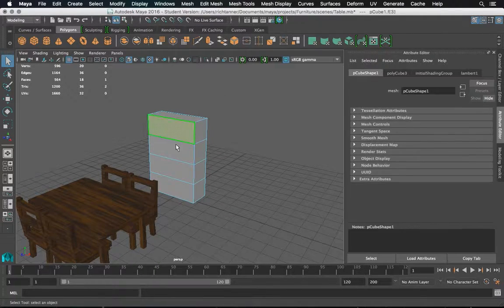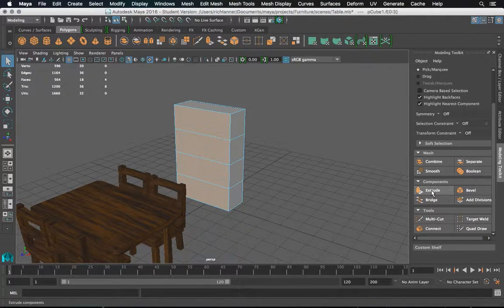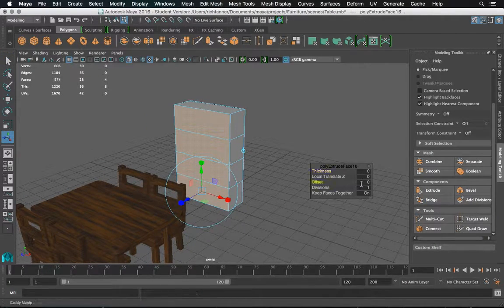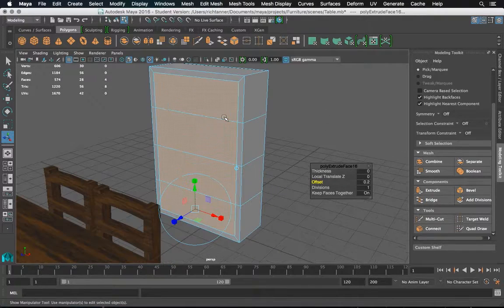So I'm going to go to face mode, and I'm going to grab the 4 front faces, modeling toolkit to extrude, and I can use my offset. So I'm going to go to 0.2 just to see what's going on. But as you can see, what's happening is it's offsetting all those as one offset, so I'm just getting one frame. One thing I could do is go to keep faces together and click on that off, and now it's offsetting each face by itself, and I've got 4 slots for shelves.